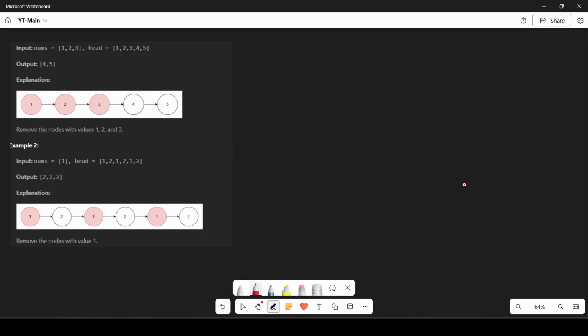The question pretty much states that you have a linked list. They will give you a list called nums. This nums will hold the numbers that you must delete, and you have to output the linked list with the numbers deleted. Say, for example, you have this particular linked list, 1, 2, 3, 4, 5. In nums you have 1, 2, 3, which basically means you have to delete them from the linked list. So you should output only from the head 4 onwards. Your output will be 4, 5. All right, as simple as that.